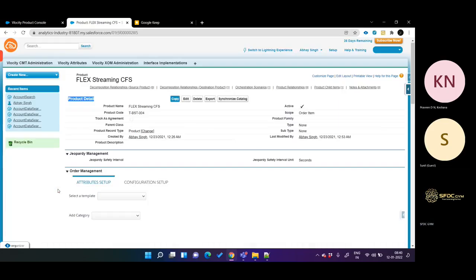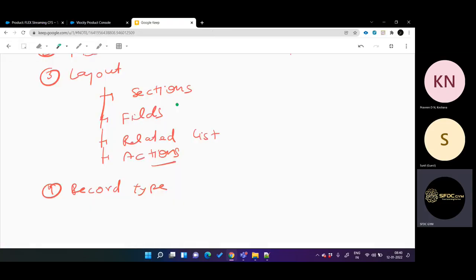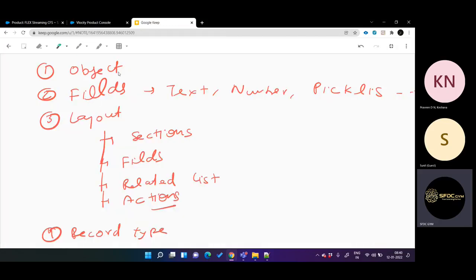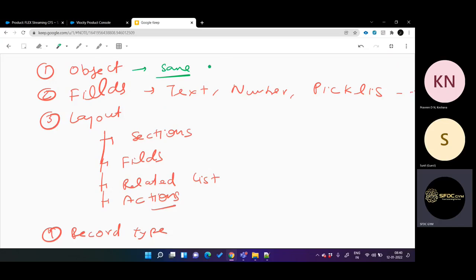So Velocity also follows the same thing. Okay, they have the same functionalities as well, right? Let me now name it. First you need an object, right? Here also you need to create an object. This is the same, no change. Here you need to think, if you are creating, let's talk about this product console now. Let's say you want to consume the default product object, which is Product2.